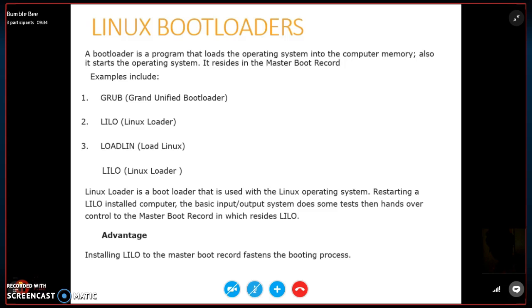A bootloader is a program that loads the operating system into the computer memory. When the computer starts, the bootloader, which is located in the master boot record, loads the OS into the computer memory and starts the OS.